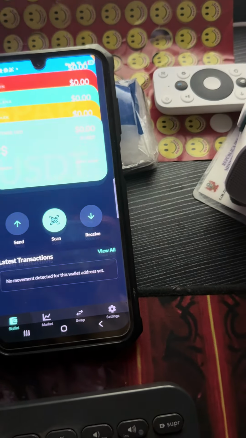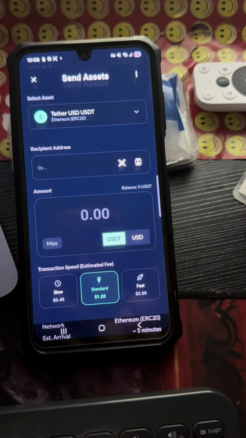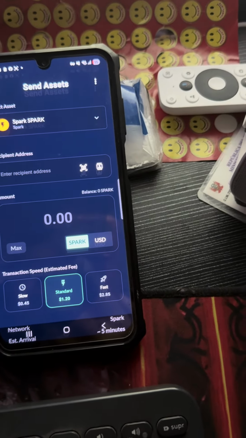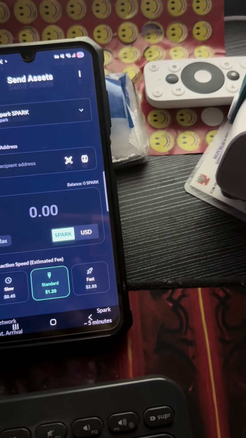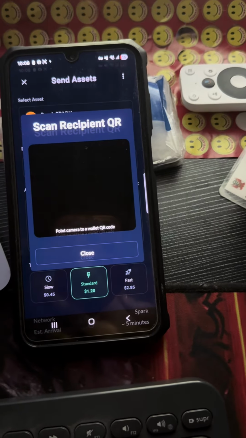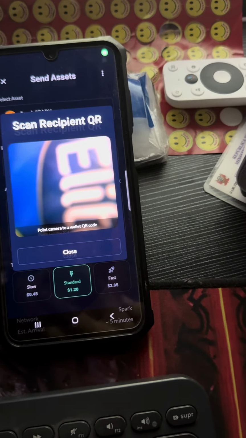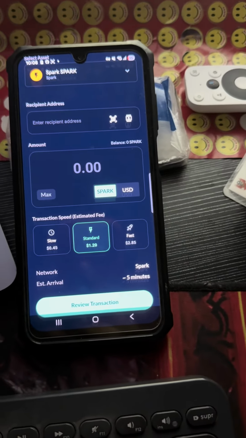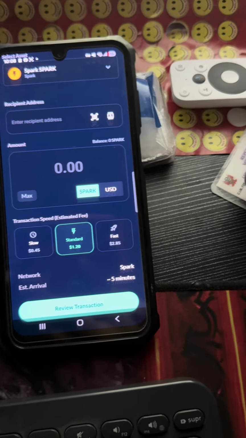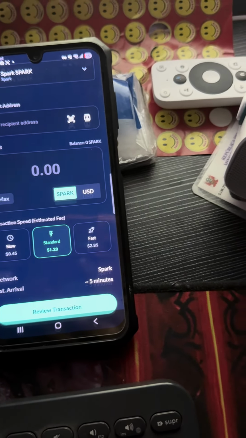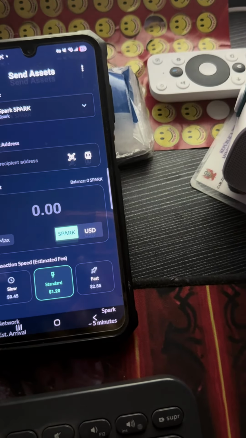Same as this, you can send different currencies from your wallet cards, and scan in case you need to scan a QR from a friend, and see the different fees that this wallet charges for receive and send transactions.